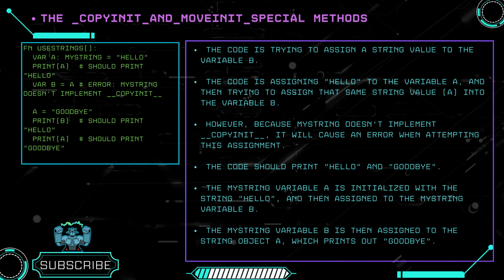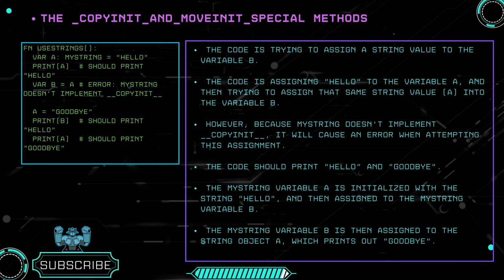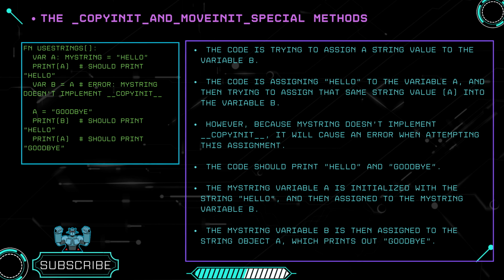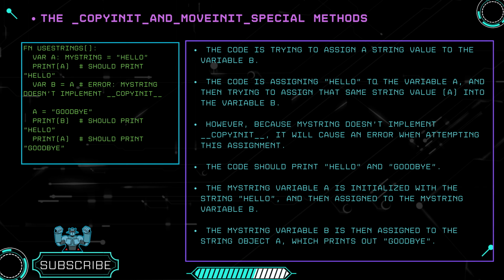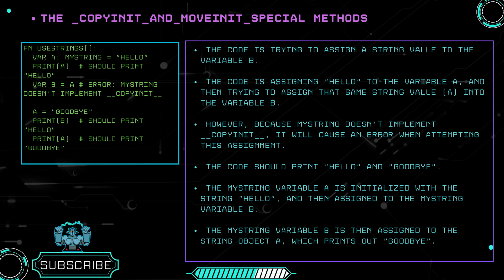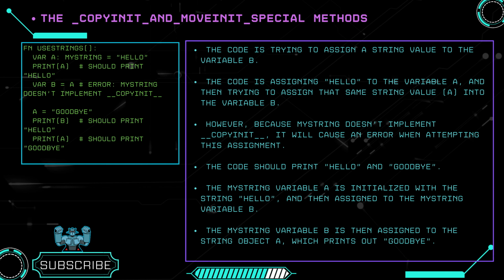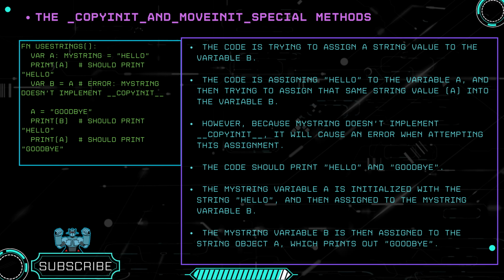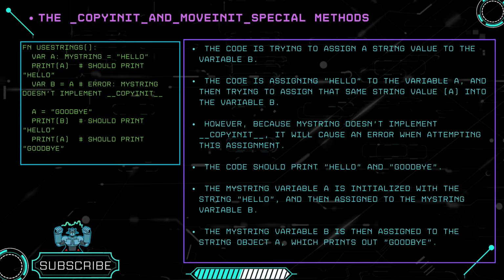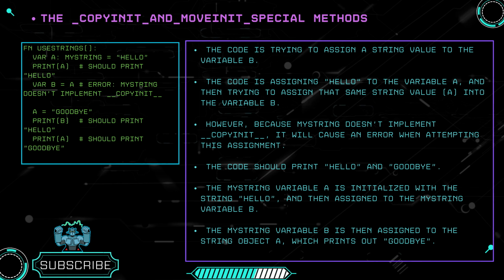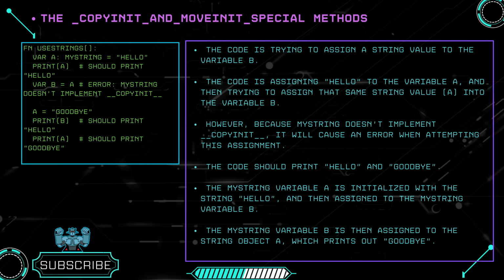The code is trying to assign a string value to the variable b. The code is assigning hello to the variable a, and then trying to assign that same string value, a, into the variable b. However, because MyString doesn't implement __copyinit__, it will cause an error when attempting this assignment. The code should print hello and goodbye. The MyString variable a is initialized with the string hello, and then assigned to the MyString variable b. The MyString variable b is then assigned a new string, which prints out goodbye.